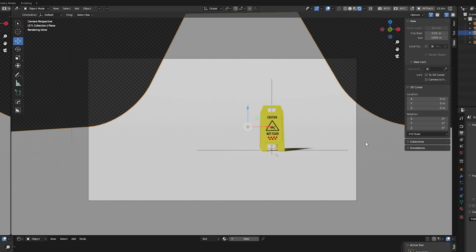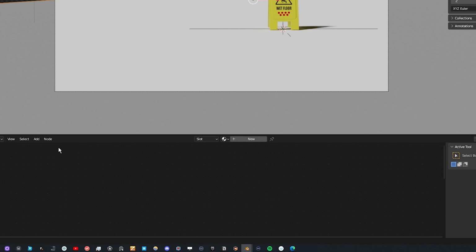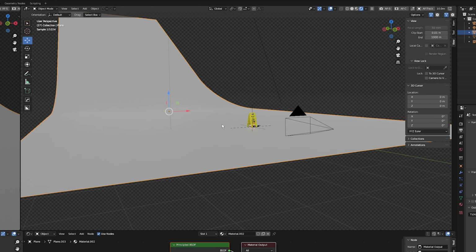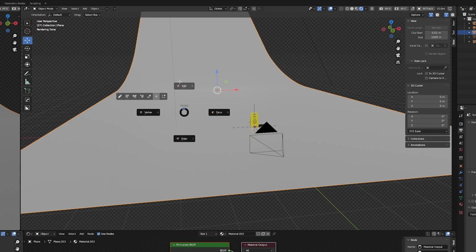Perfect. Next, I want to add a material to the plane. So I'm going to select it, go into my shader editor, click on new, click on base color, and I'm just going to decrease the brightness, sorry, of the infinite background. I'm going to jump back into edit mode, tab, edit mode.